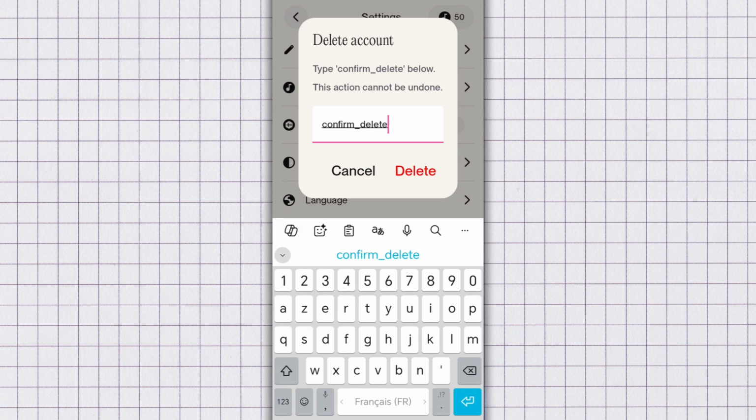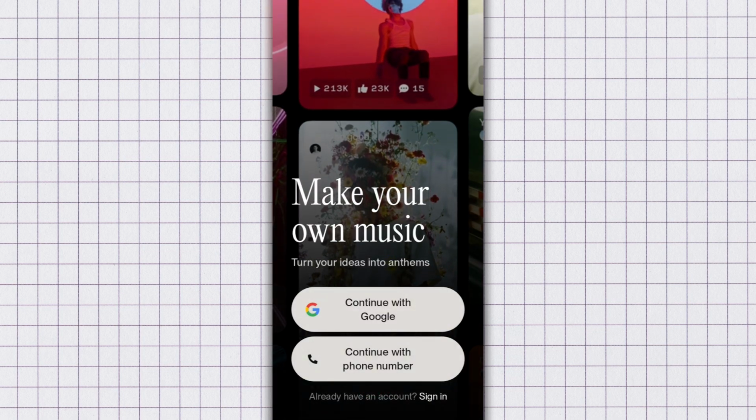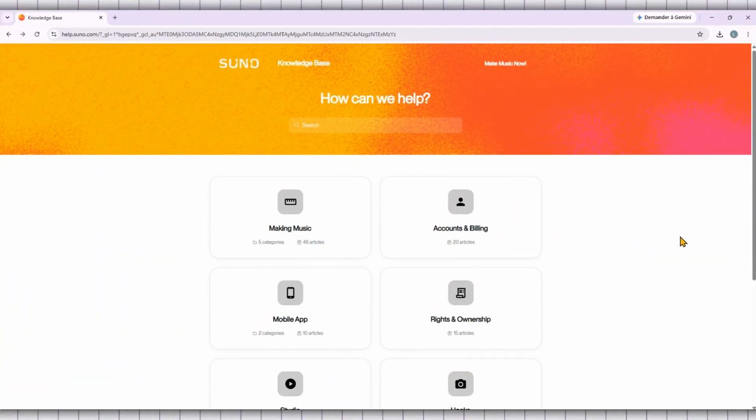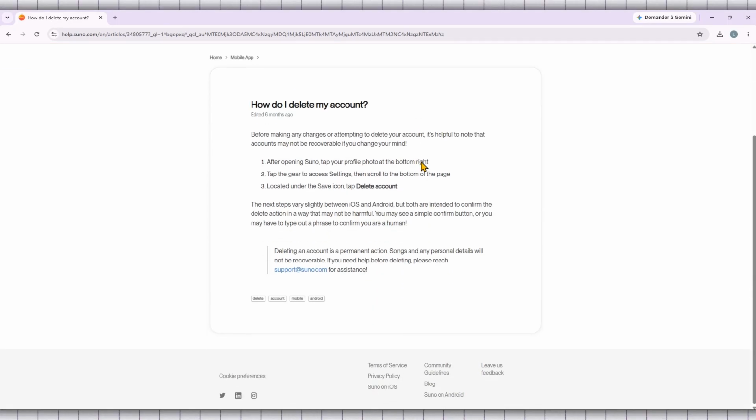Now, if you do not have access to the mobile app, or you want to request deletion from a PC, you can email Suno at privacy@suno.com and ask them to delete your account or personal information. Make sure to contact them from the same email address linked to your Suno account, so they can verify your request more easily. If you do not see the delete option in the mobile app, update the Suno app first, then check the settings page again. You can also contact Suno support at support@suno.com for help.